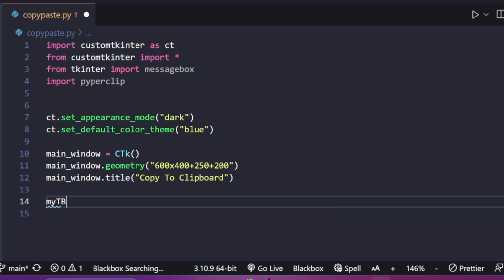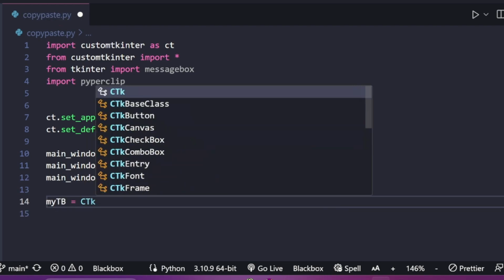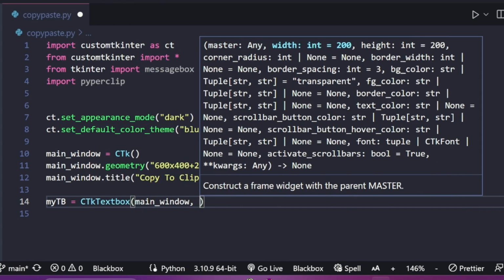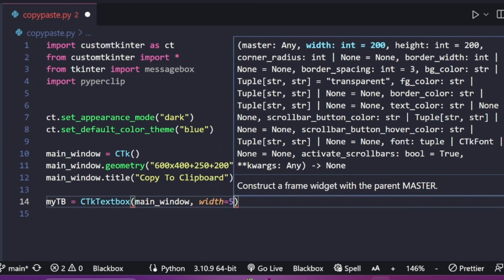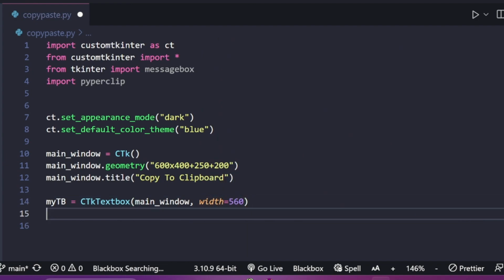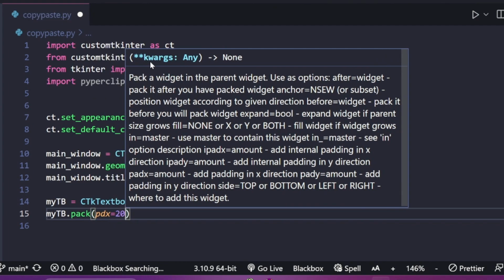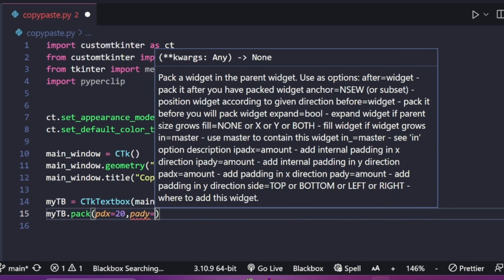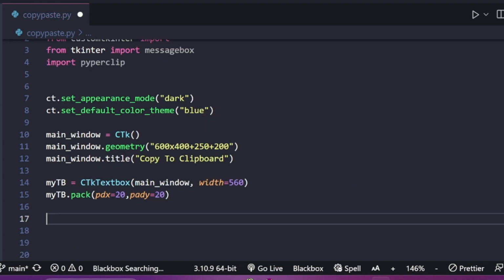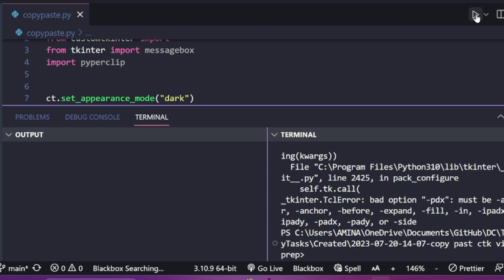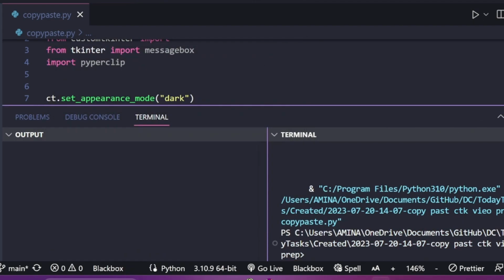Now I'm going to create a text box from which we are supposed to copy a text. We'll have the master as the main window, and we will set the width to 560 since the main window has a 600 width, and our text box will be centered in the middle of the window. With the X and Y padding, it will fit perfectly. I'm going to test what I've created so far with a call to the main loop. I forgot the A for padx. So everything is okay right now.